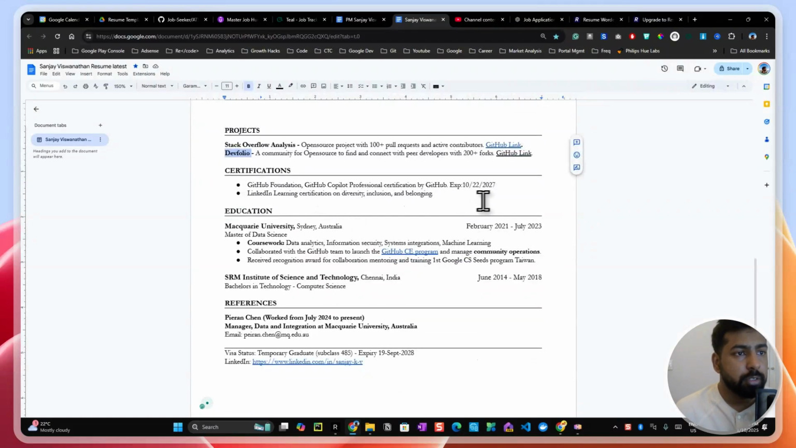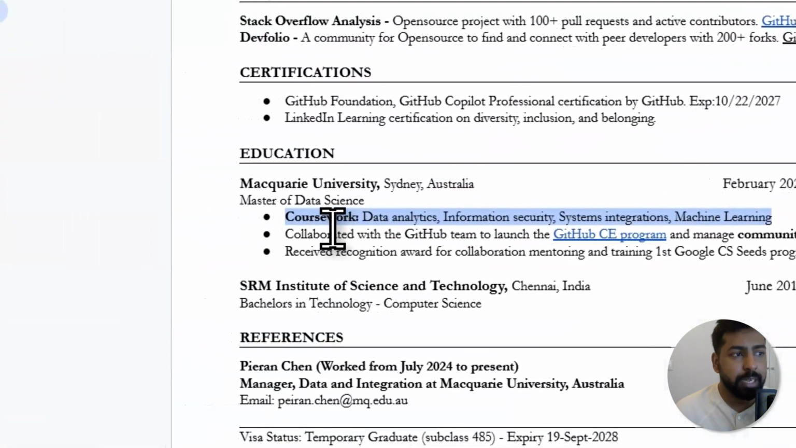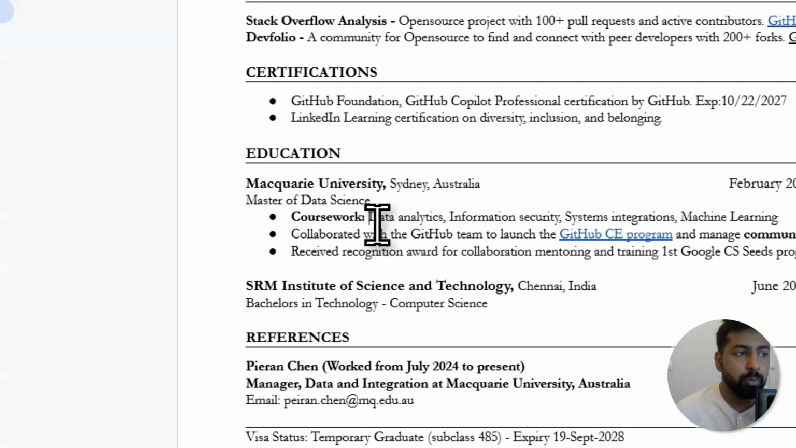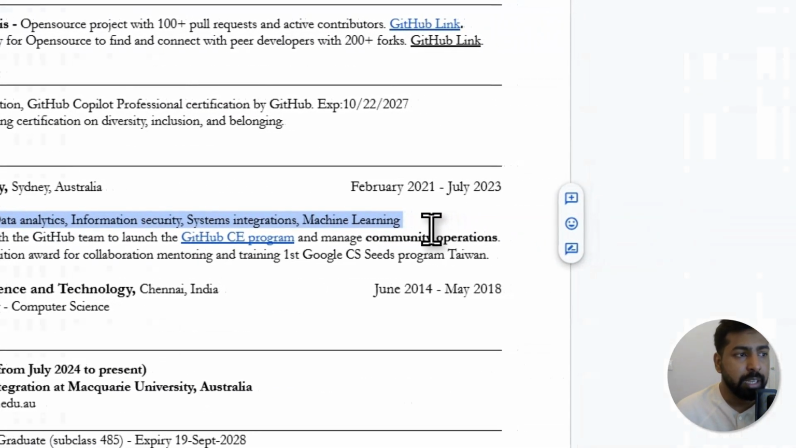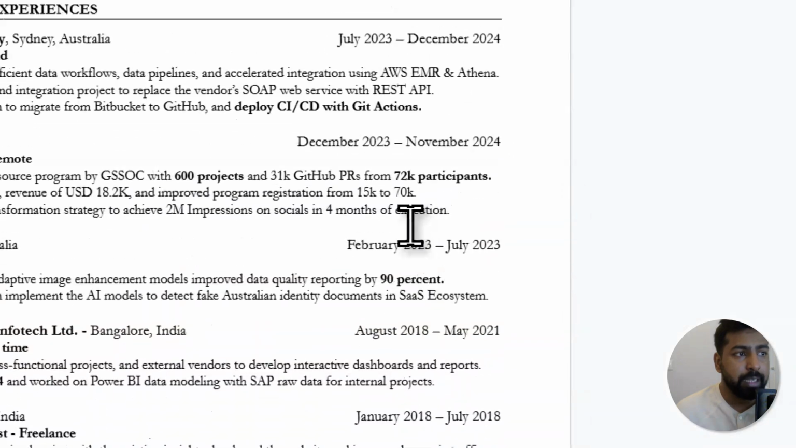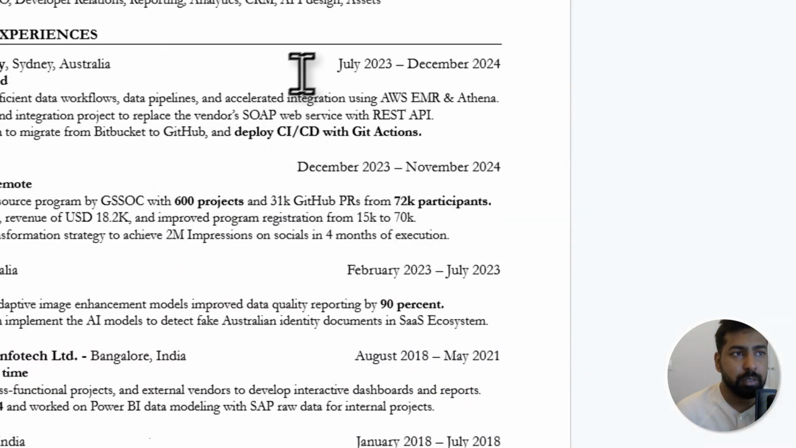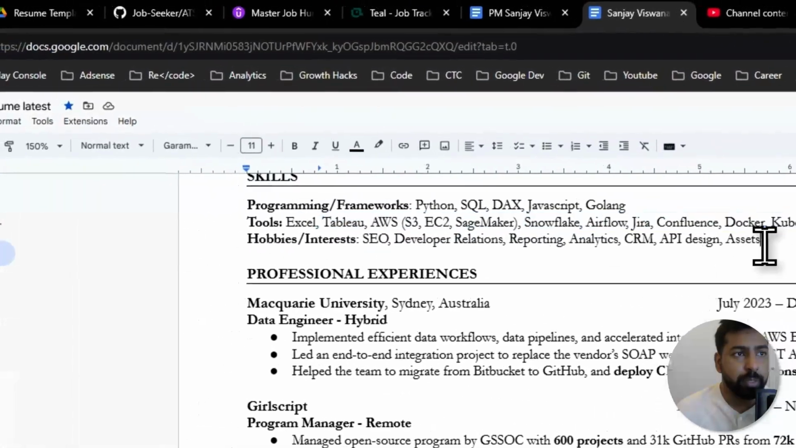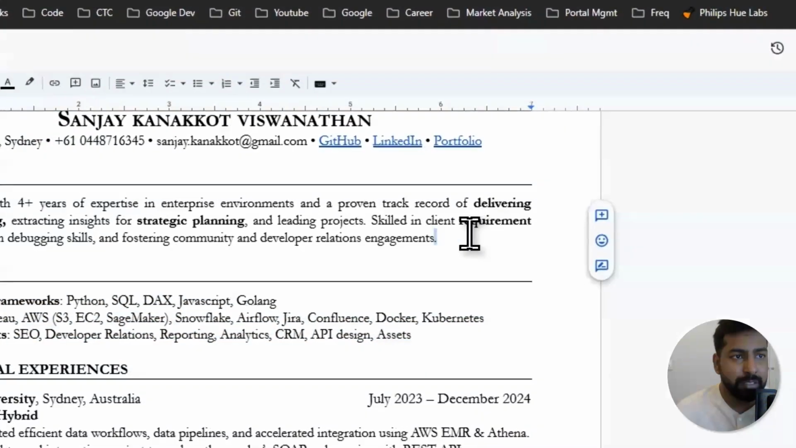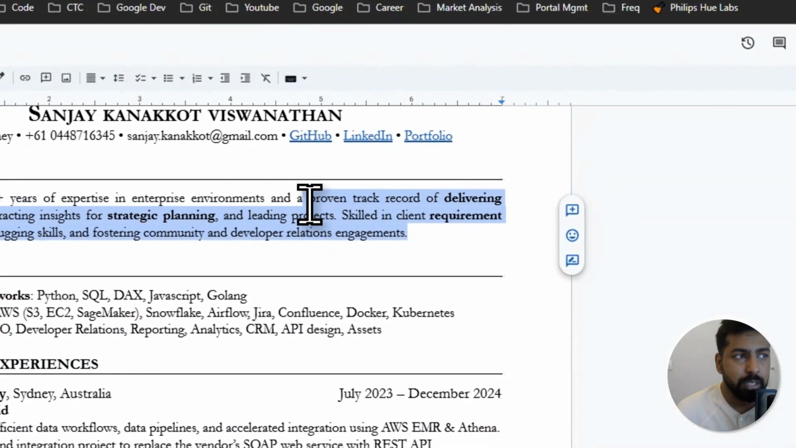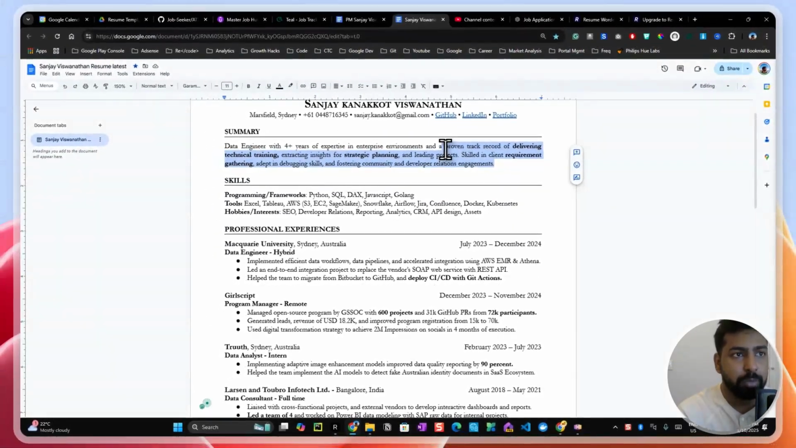Now you create a template like this and you won't change anything. For example, coursework I added. So when I apply for a new job, what I only do is find the most common keywords in the job description, I replace them here, and I replace some of the action verbs. That's it. Or you replace the tools, hobbies over here. The remaining things stay the same, or you might rearrange some of the words in the summary. So this is what you only change when you apply for a different job.